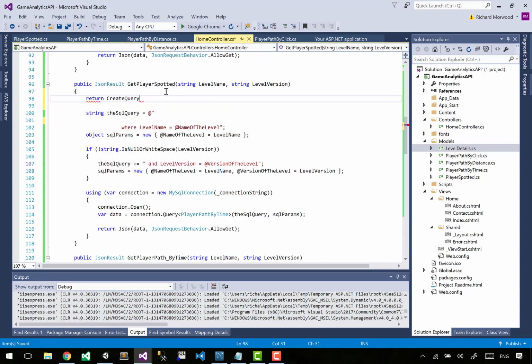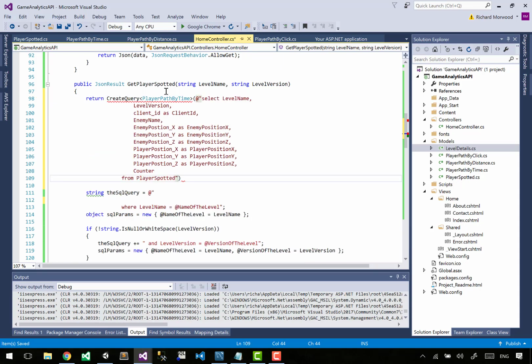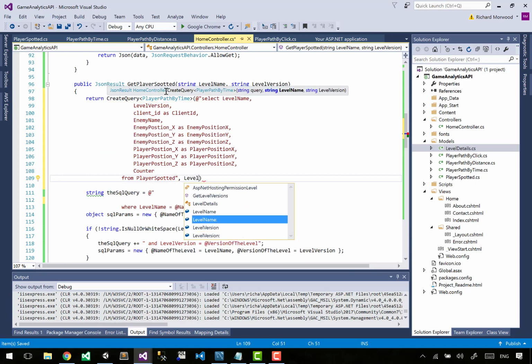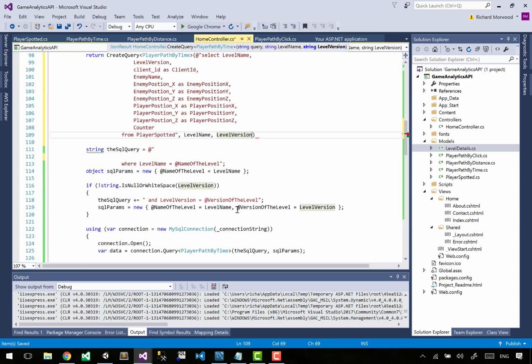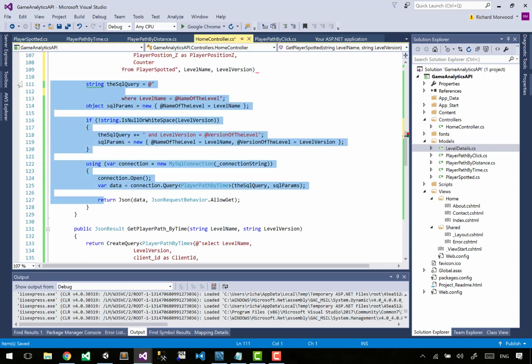Oh no, we need to have another breakdown for device type in our query. That would have been quite annoying having to do that 4 times. 5 times. Yes, it would have been. But we don't need to worry about that anymore, luckily. And then we're going to go level name, level version, and we can scrap all of this again.